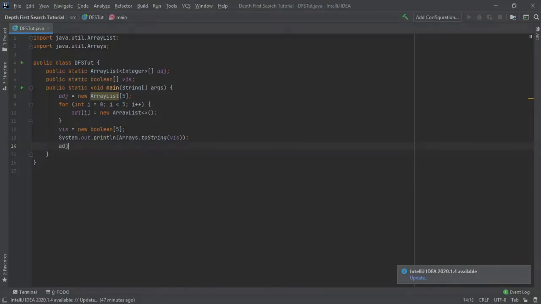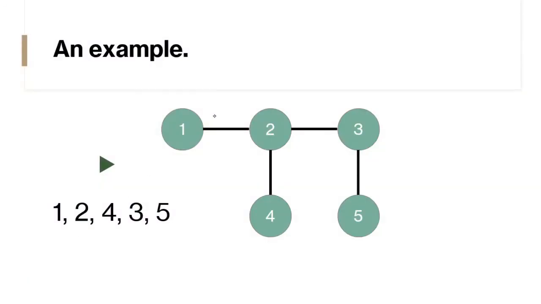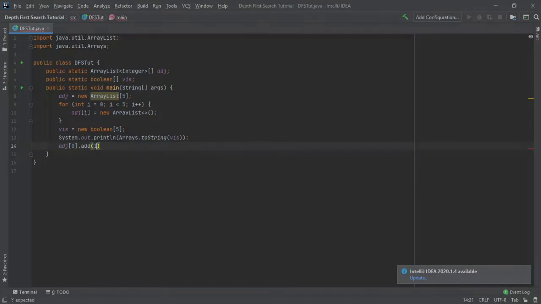So we need to say adjacency list of 0 .add, and according to this PowerPoint, we need to add 2. Except we have to be careful here. Remember, our adjacency list and visited lists are 0 indexed. So if the node is 1 in their diagram, in our computer this node will actually be the 0th node, right? And if the node is 2, in our computer this node is actually going to be our first node. So let's be sure to be careful about that. And we're going to say .add 1.